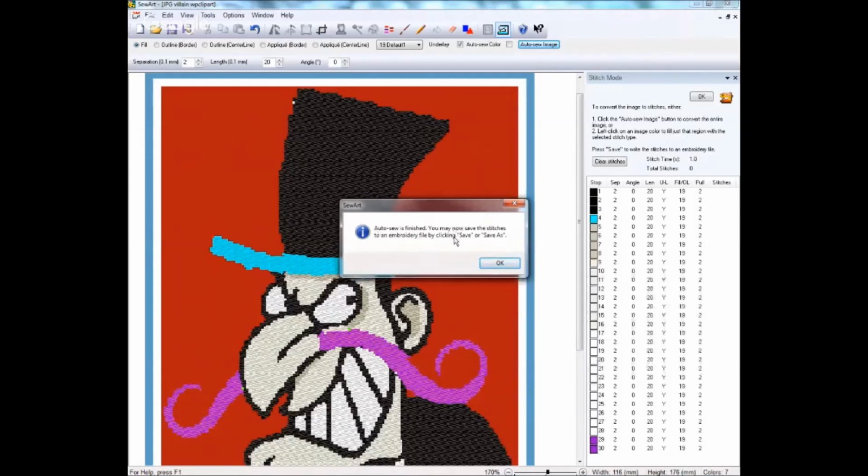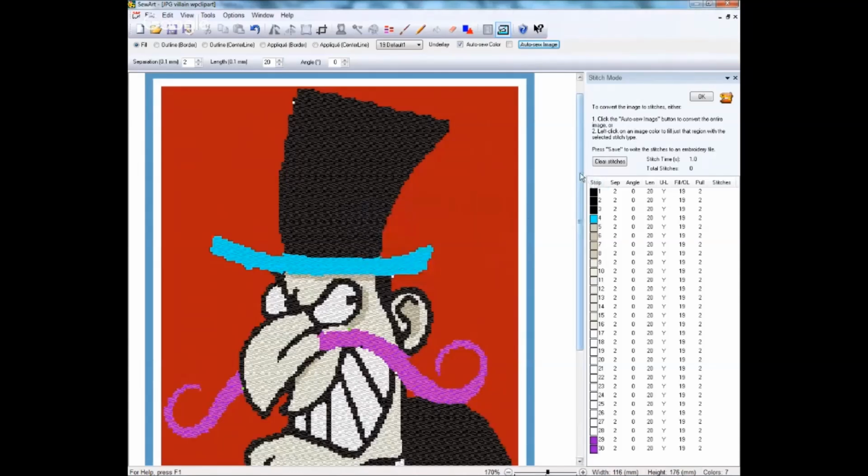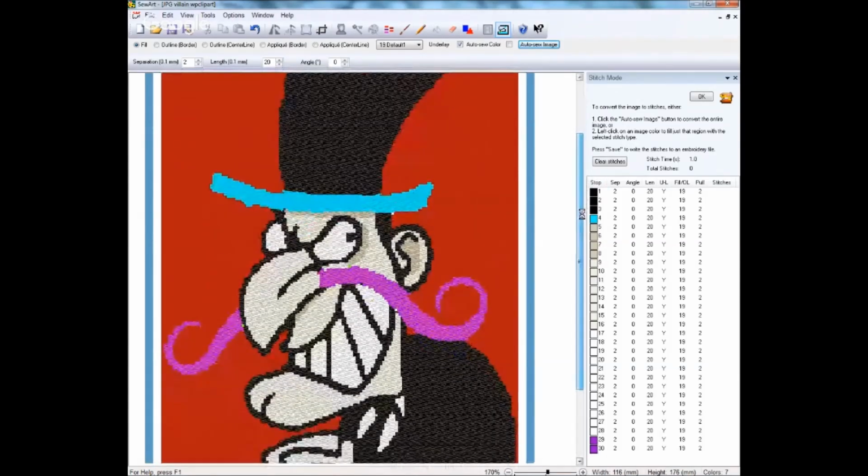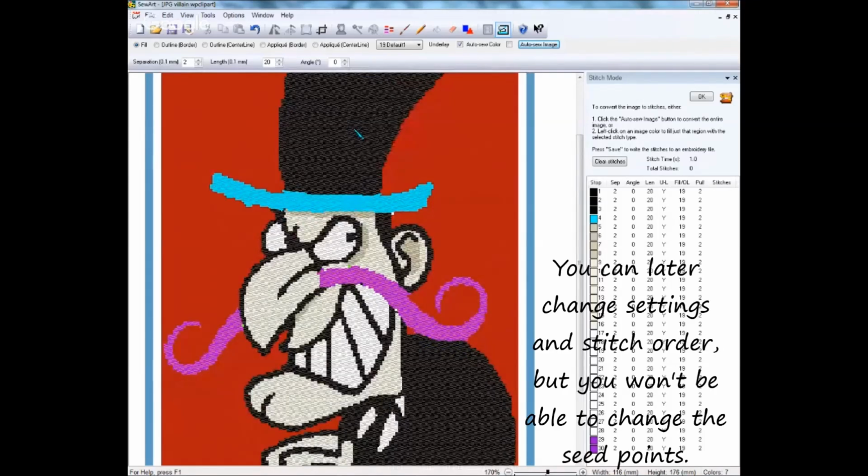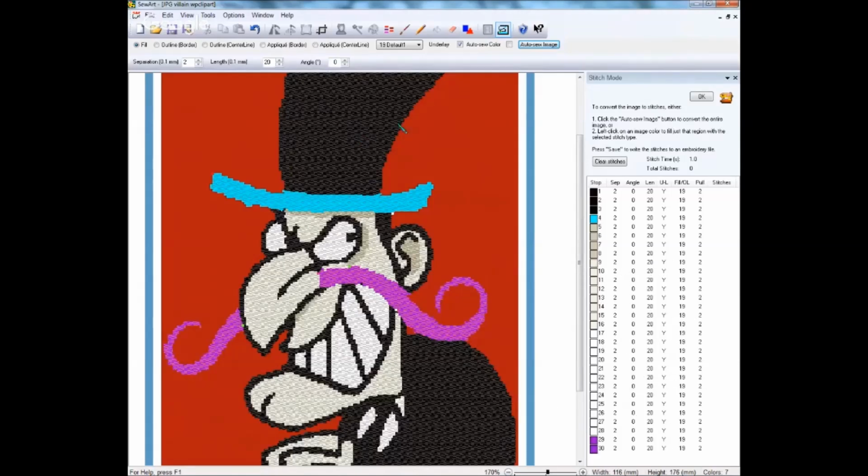And you'll see that we get a message here that says auto sew is finished, and you just click OK, and then you would save it. But you'll see that what happens here, everything has exactly the same setting, and it's kind of boring. You will not have the opportunity to change the order the things stitch in or any of the attributes to them as well. I fully recommend using the manual stitch creation. You'll have a lot more opportunity to be creative and be precise in how these things stitch.